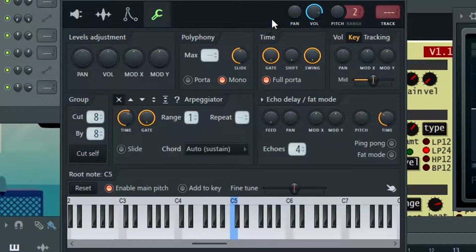Oh, apparently in FL Studio 12 slide is on by default, so you hear that as opposed to... Yeah, if I turn it all the way up like that, you can hear what I'm talking about. But I'm going to turn this off for this because I just don't really want my bass line sliding all over the place. If I want a slide note, then I can just put in a slide note by itself.